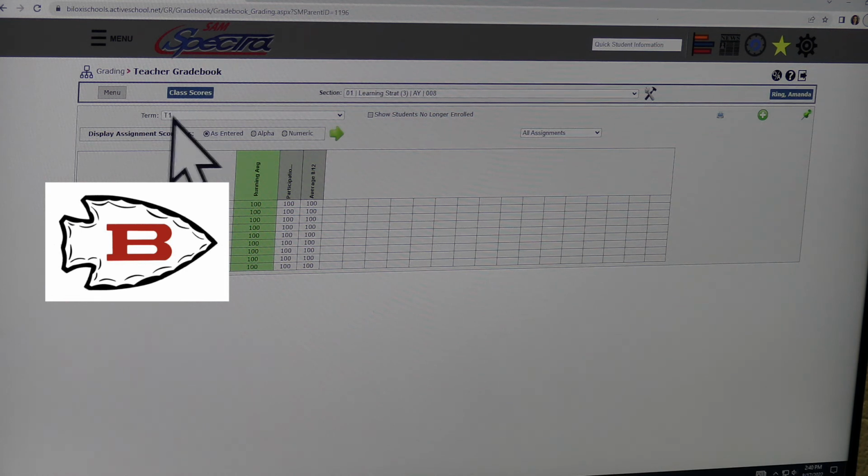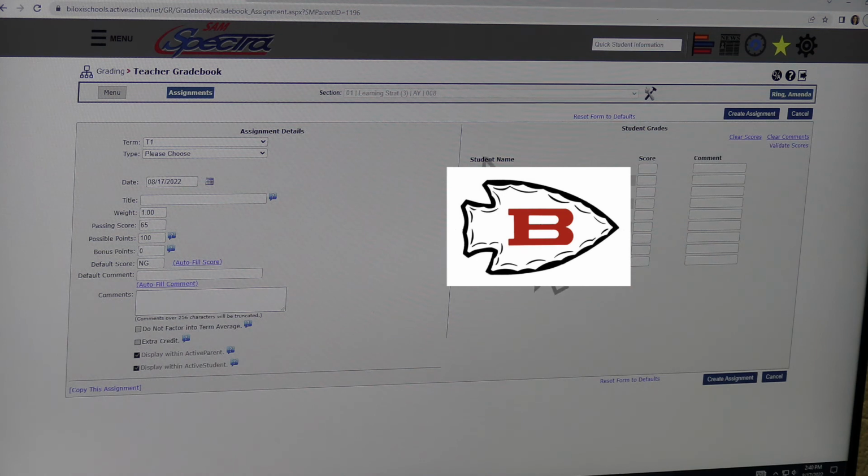You want to make sure that this says T1 for term 1, and there's a green plus sign over here to the right. We'll click that, and now you can create your assignment. So we're in term 1, so this is correct. For type, this is where you'll pick either activities, tests, or your term exam.